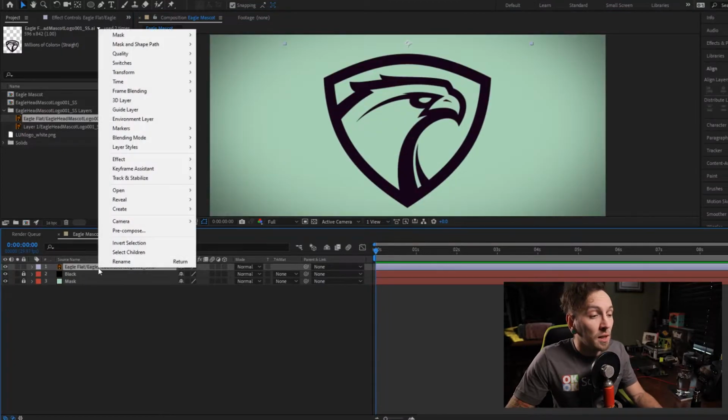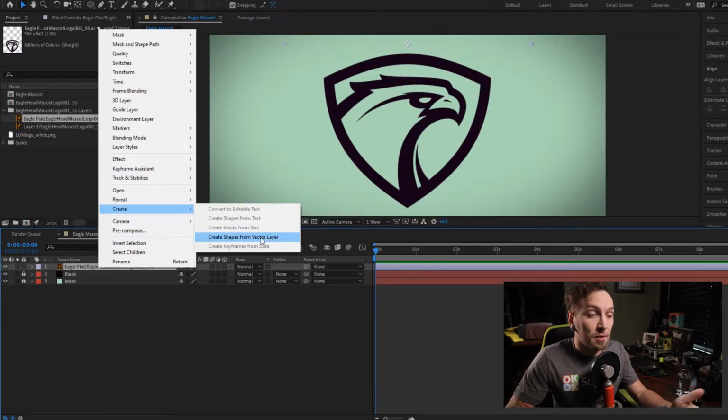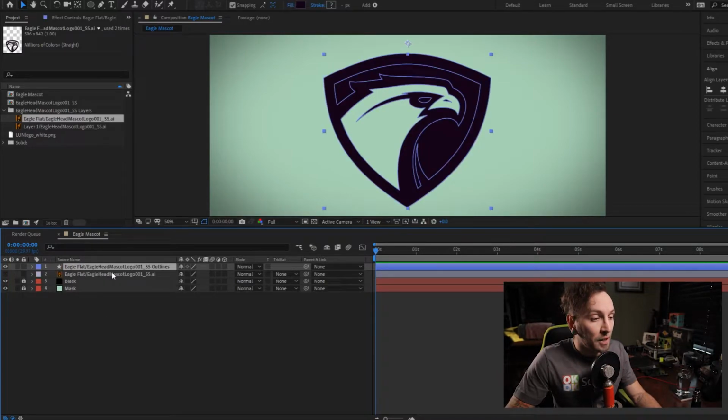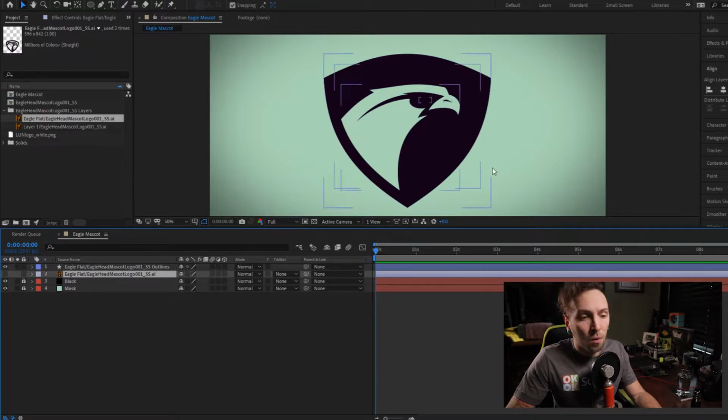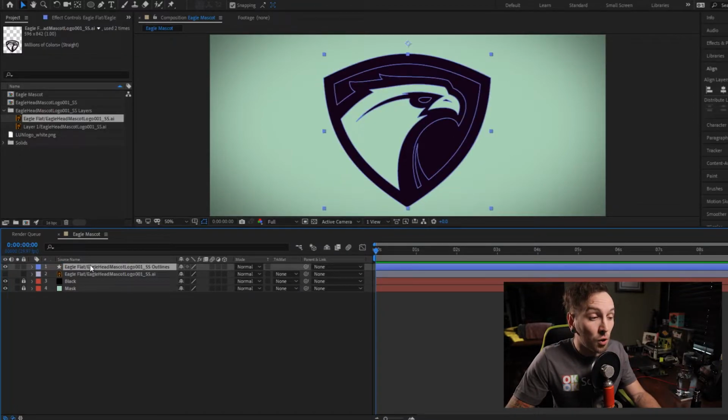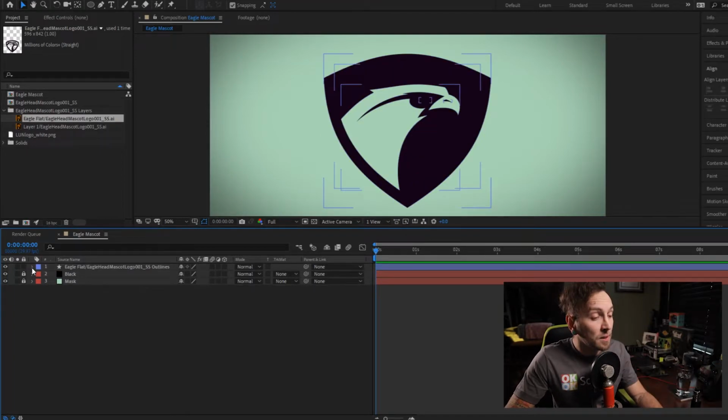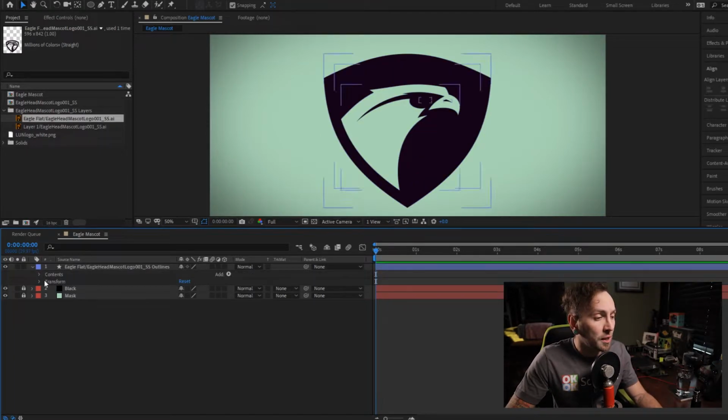Okay, now let's start by creating shapes from the vector layer. So you're going to right click, hit create shapes from vector layer. Now you're going to get 2 layers. Now we're looking already, what's going on here? It totally just kind of mucked it up here. Don't worry about it. We're going to fix that. You can delete our Adobe Illustrator layer.